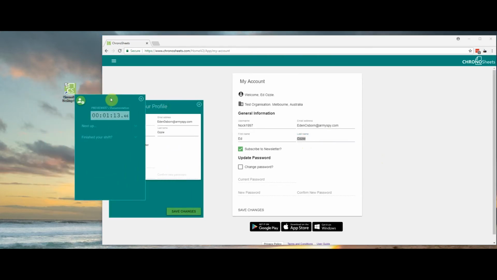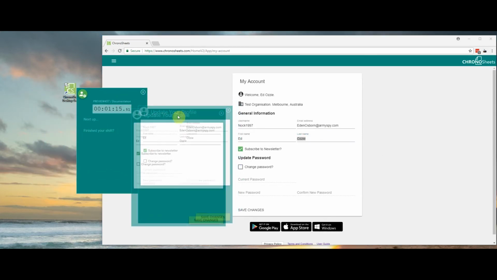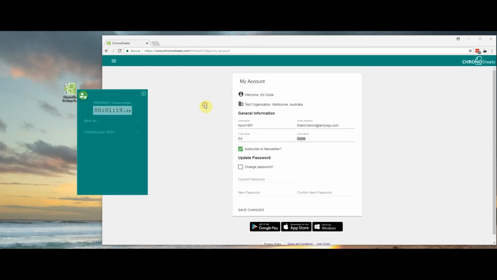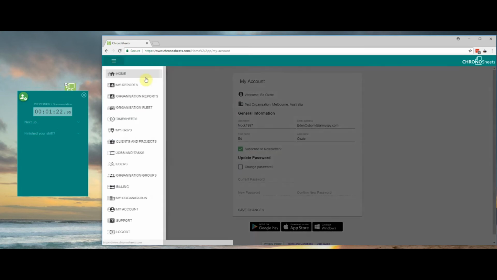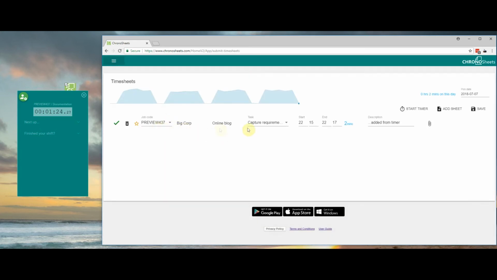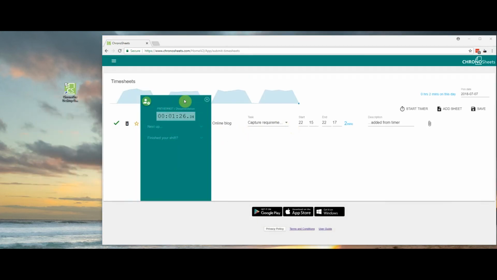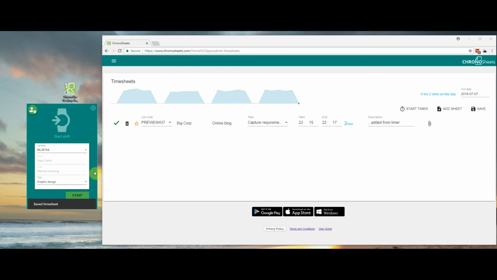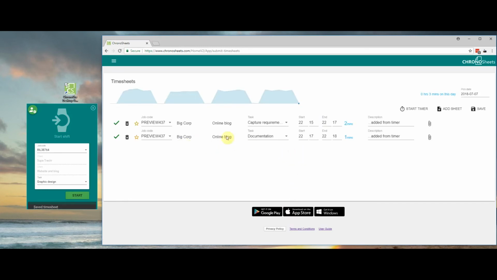And this is all happening while the timer is still working in the background, so that's not an issue there. Now back to my timesheets. There's one entry I did before. Now if I finish up this shift, I might go on a break. I can click on finish here. That entry is saved through the service back to the website, and if I refresh that, you can see there it is at the bottom there, added from timer.